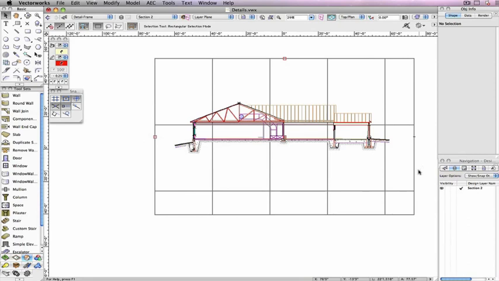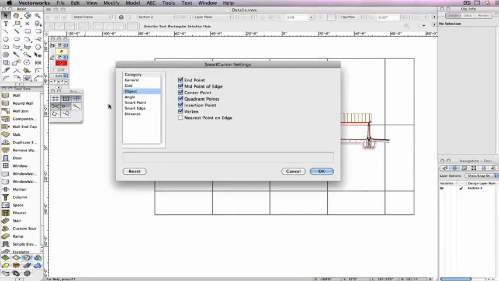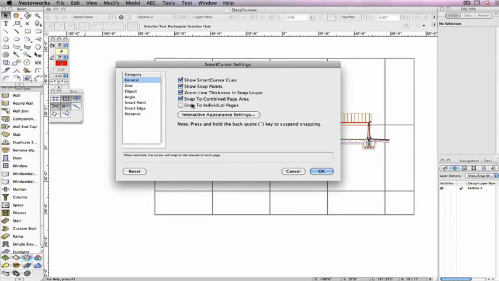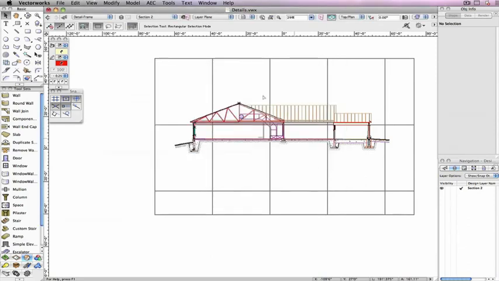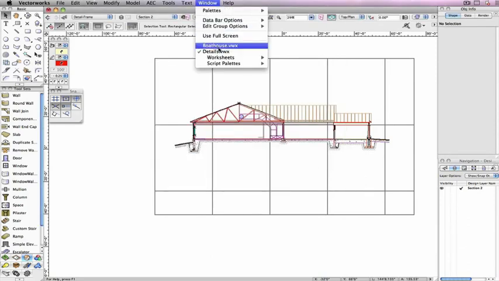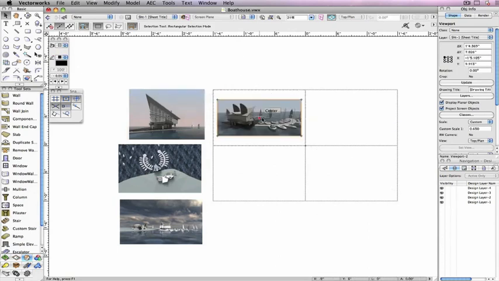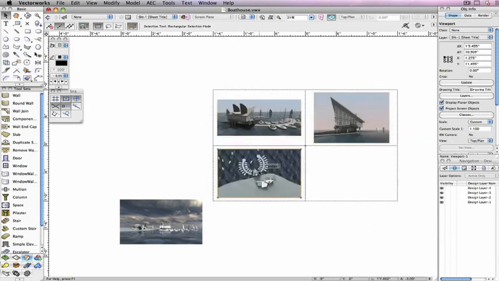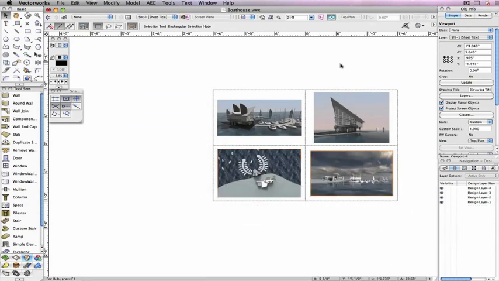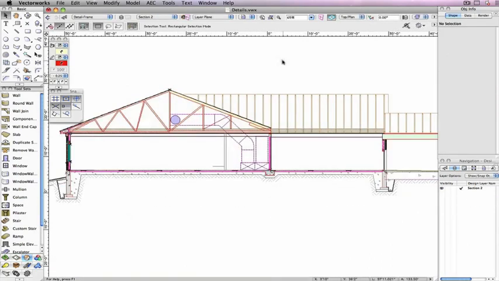Now if you're using multiple pages to print your entire drawing, you can also check the option to snap to each individual page. This would be useful if you have multiple views on one sheet layer, but you'd like to print each on a separate page. This option can be used to center the viewports properly. Those are all of the options that affect the actual Smart Cursor snapping.